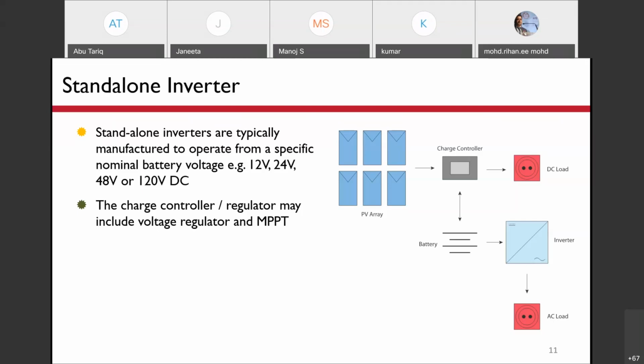It just has to receive a DC voltage, like from a battery, and then it converts it into AC of fixed voltage and fixed frequency. This is a simple circuit, and the charge controller usually contains a maximum power point tracker and voltage regulator. The inverter doesn't contain the maximum power point tracker. So this is the simple inverter that we are familiar with.